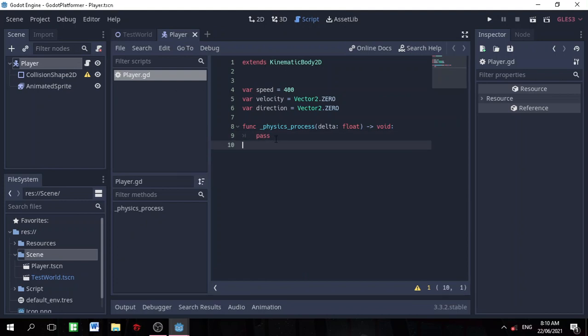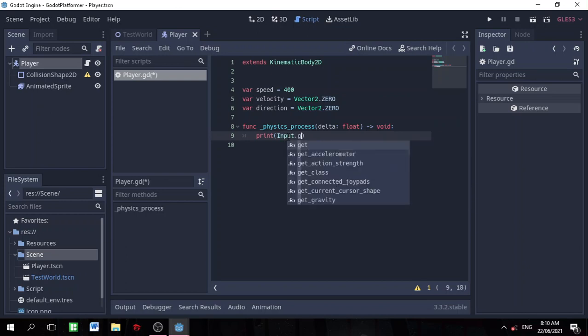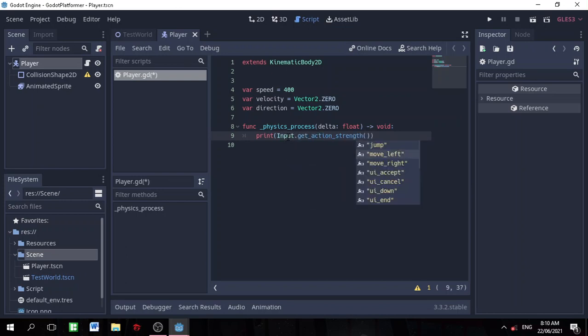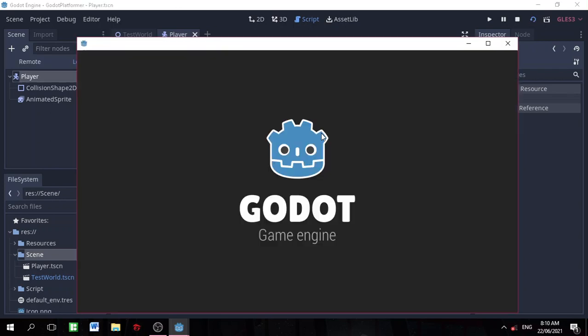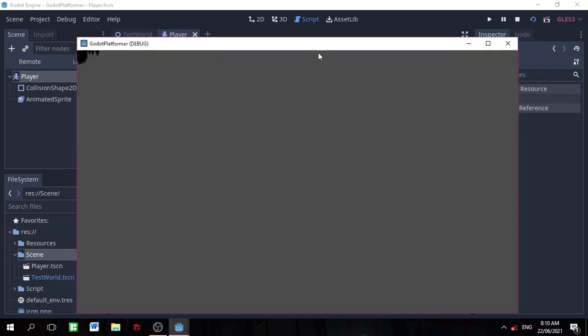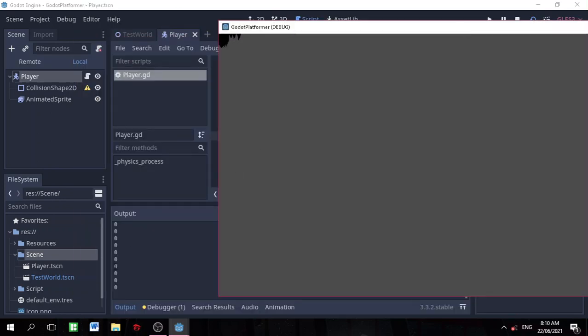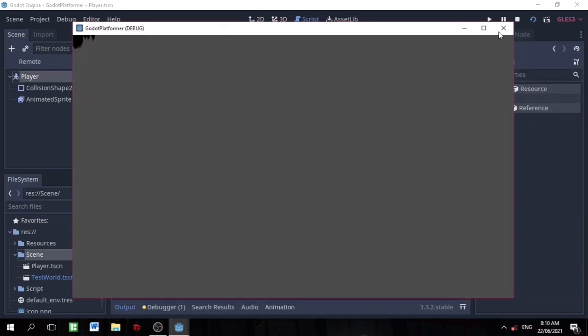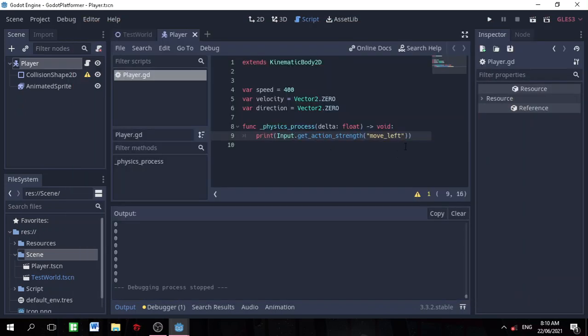Okay, now to check that, we can print the value of our input. So Input.get_action_strength("move_left"). Now this will show us if we press letter A or not. Let's run the program. Alright, so it's 0 for now, and when we press letter A, it's going to be 1. So we can actually use that to check if we have pressed something or not.